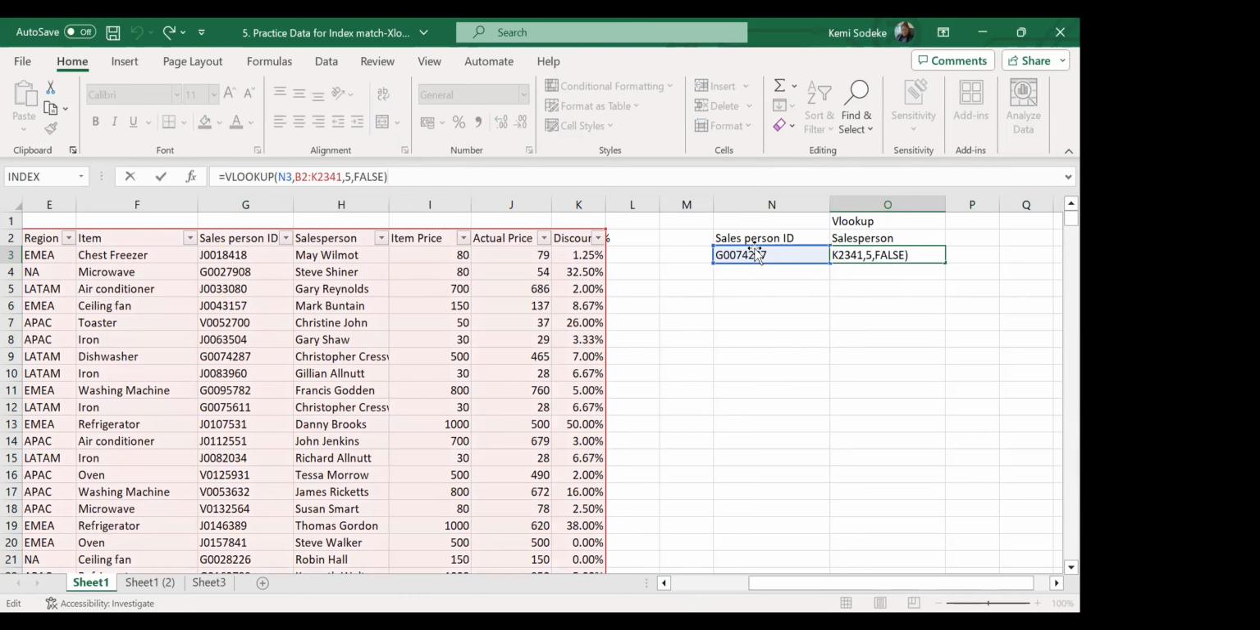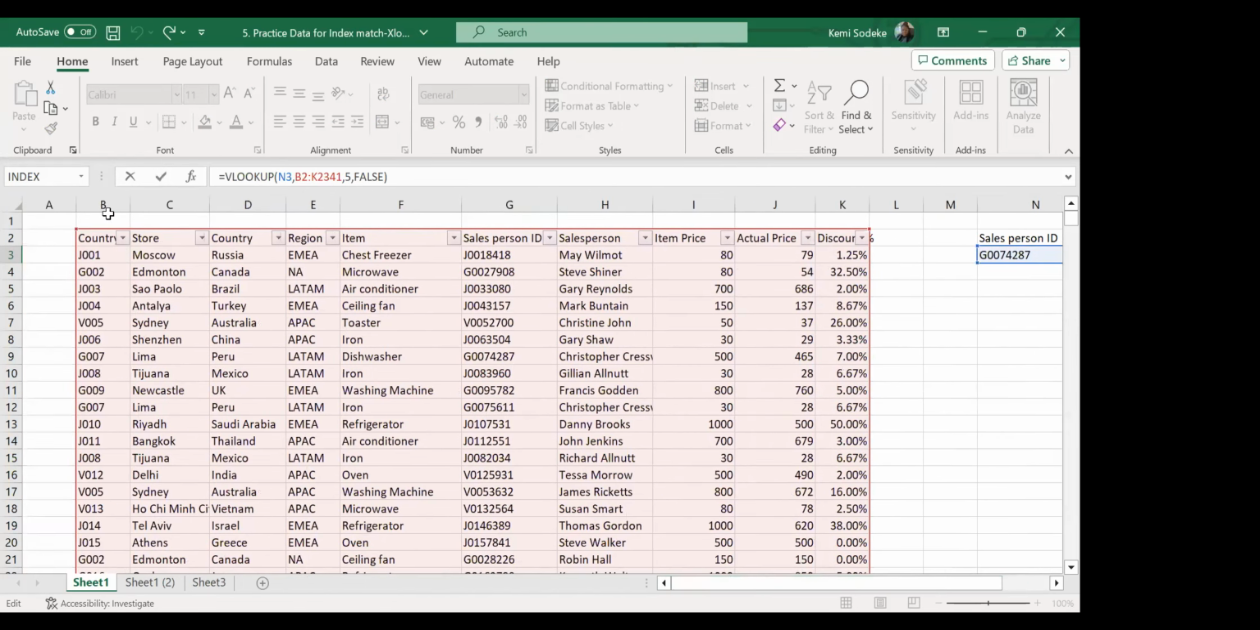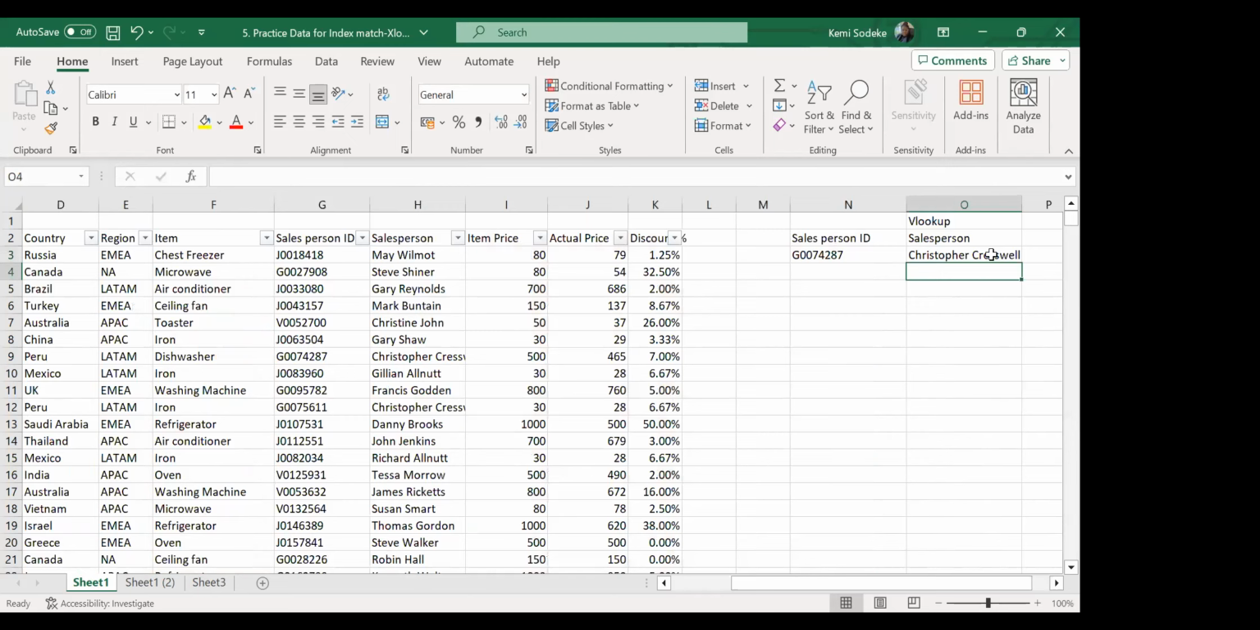In this case, it will look for this salesperson's ID on column B, and of course it's not there, so it won't work. Our selection should start from here, column G. And then what we're looking for is the salesperson, and that would be 2. And enter. That's the only time it will give us the correct answer.